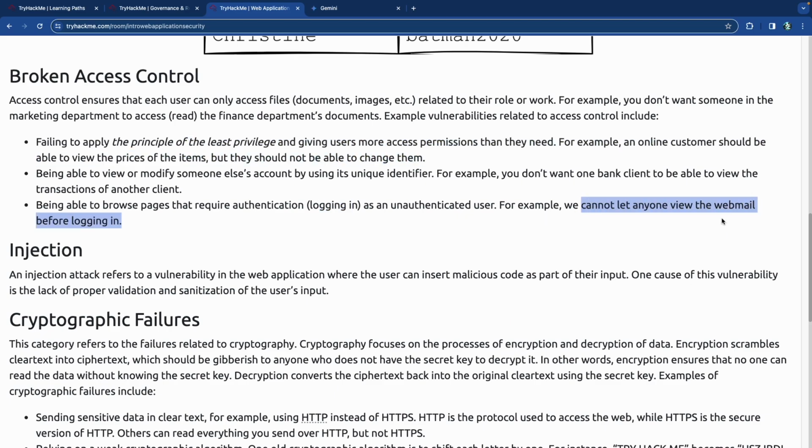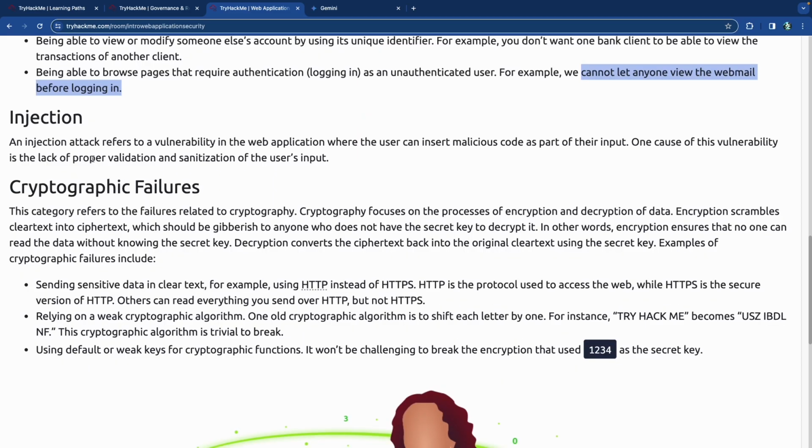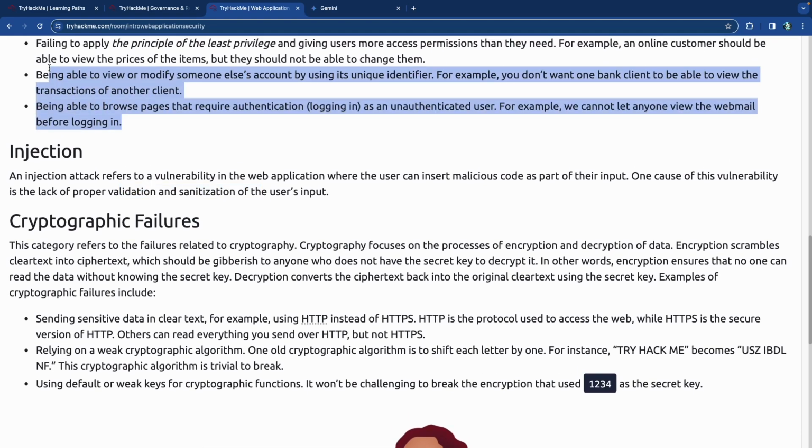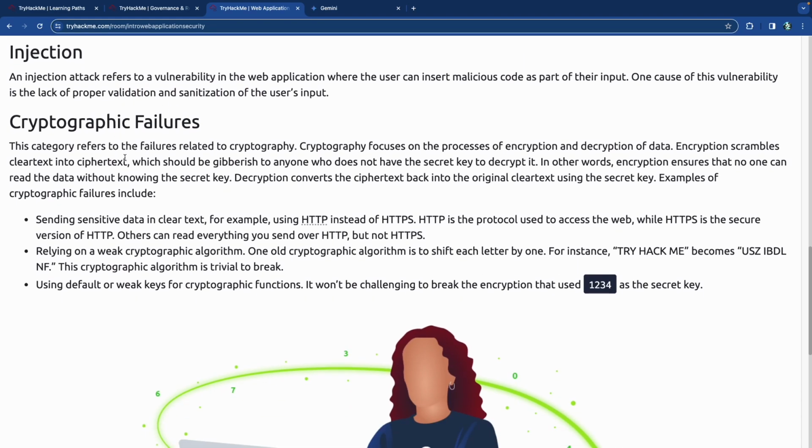So we can't let anyone view the webmail before actually logging in. An injection attack refers to a vulnerability in the web app where they can insert malicious code as a part of their input into a search field, right? Inside like a search bar, they can inject whatever in there. The lack of proper validation and sanitation is the cause of that. And if they can do that, they can query the web server and get all of this information, for example, the usernames and passwords, or payment card information, any of that stuff.